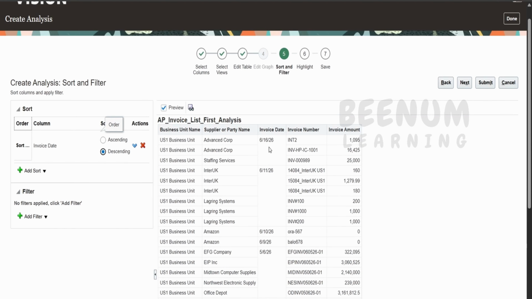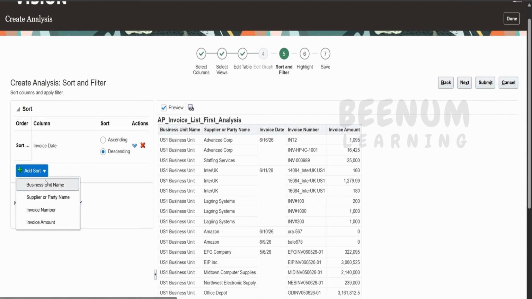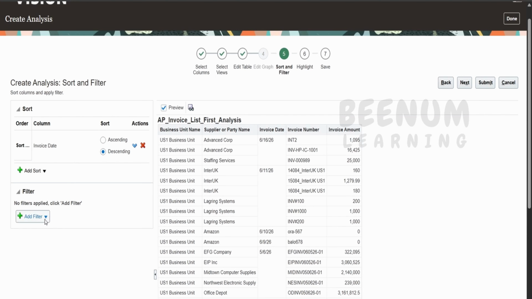I'm recording this class on the 16th of June 2026. So I will be seeing the 16th of June 2026 invoice date at the top if I go for descending. Similarly, we can sort based on the columns, whatever we have added.